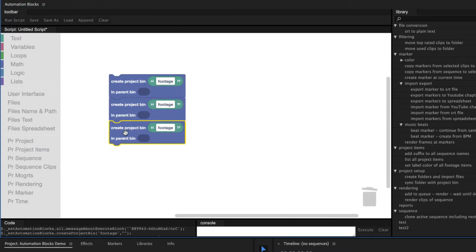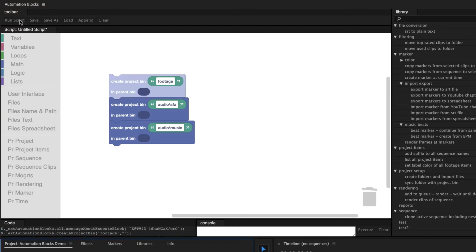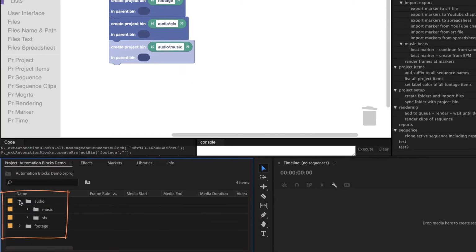Maybe when you start a new project, you always want to create certain bins. So it just duplicates the block and adjusts the folder names. If we run the script, all these bins are created for us.